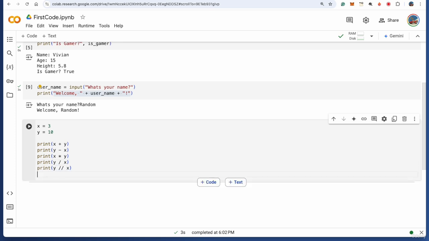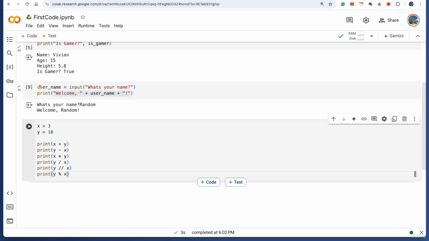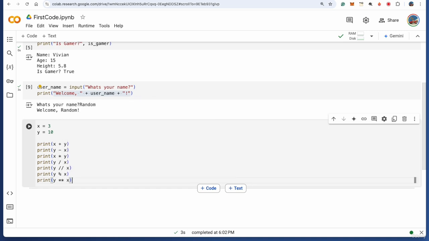The next thing that I want to show is a modulus, which gives you the remainder of the operation. In this particular case, I'm going to say y modulo x. It will try to see what the divisor is and give me the remainder of that. So for example, 3 times 3 is 9. How much is left? Remainder 1. And that's what this will show me as an output. Next, I can do print y star star x. This will give me 10 to the power of 3, which is 1000, and that's what will be displayed to me.